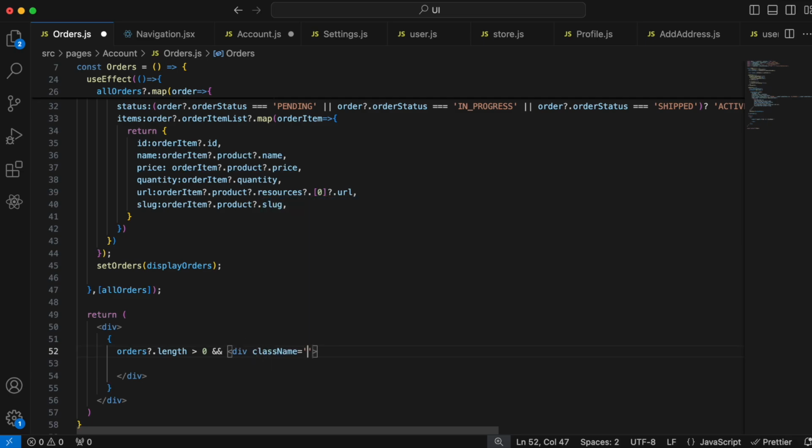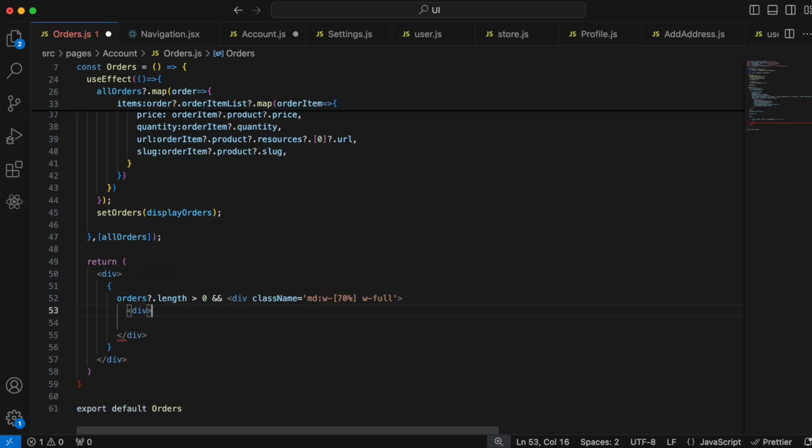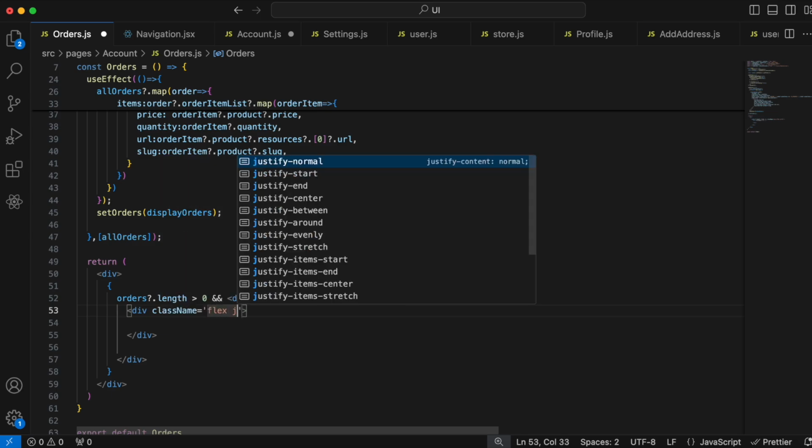Now here we'll set the div class name for the medium width, 70%, as width full. Let's justify between.